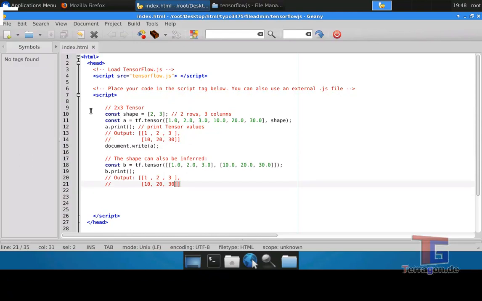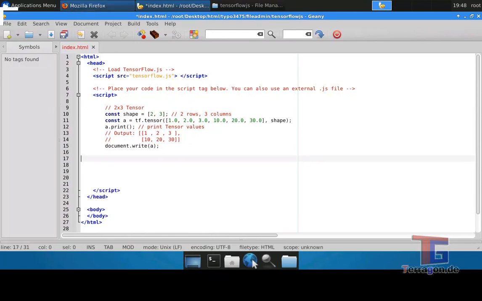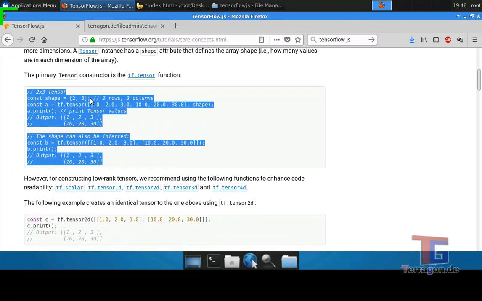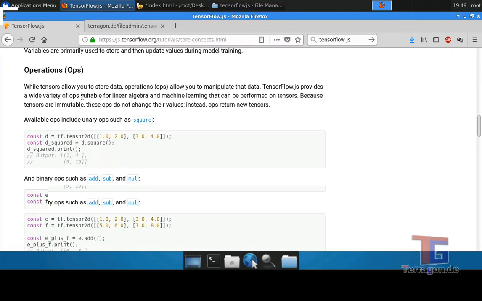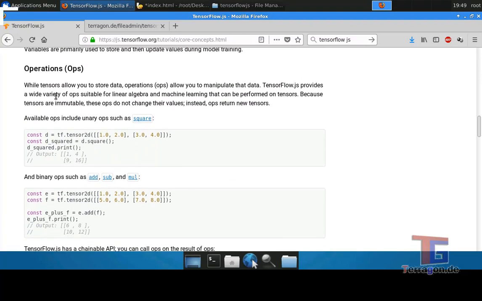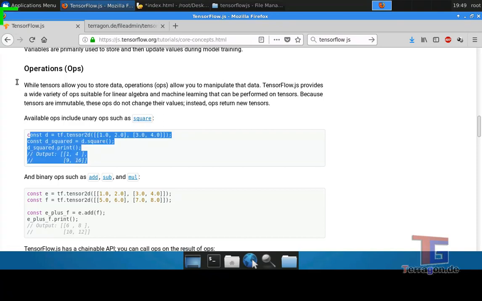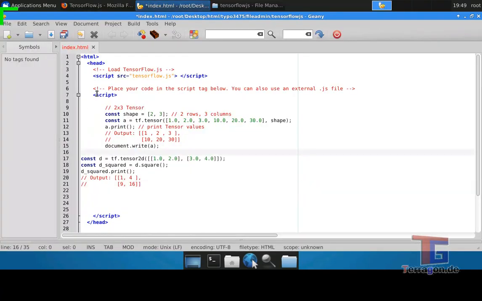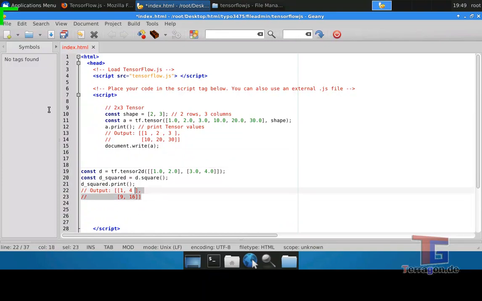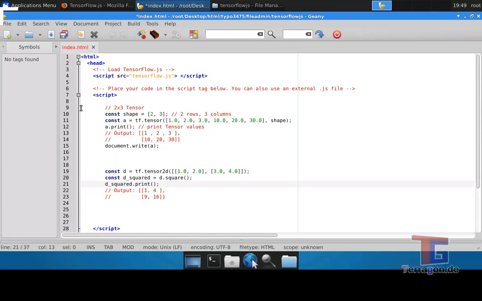For this quick introduction, we will delete this as well and go back to this example scripts here, where a few more samples are shown that work the same. But now we want to make some operations on our tensor. For example, we want to use the square function from TensorFlow. So we copy this. And in this example, we have a constant d that is a tensor like that. And we will have a second constant that is d squared. That will be the square of d.